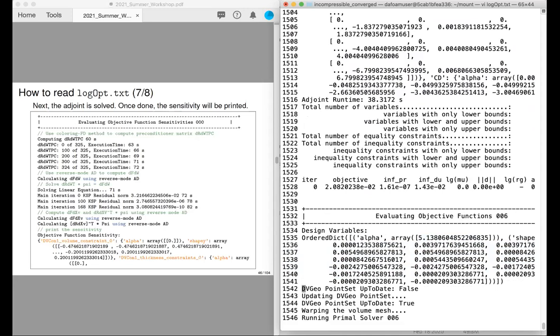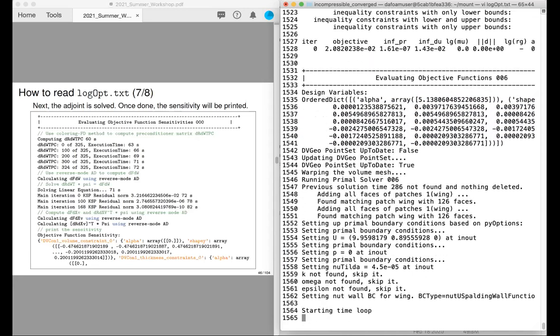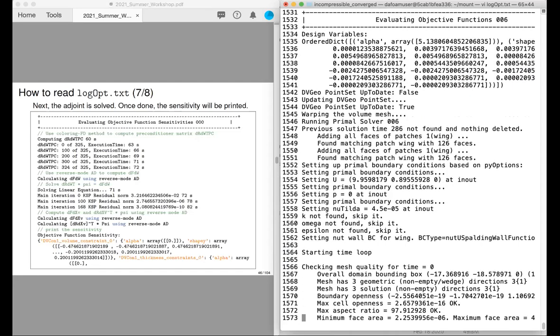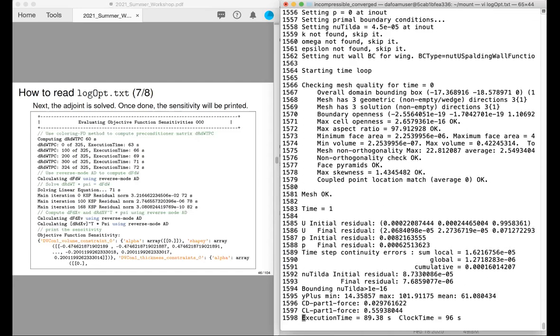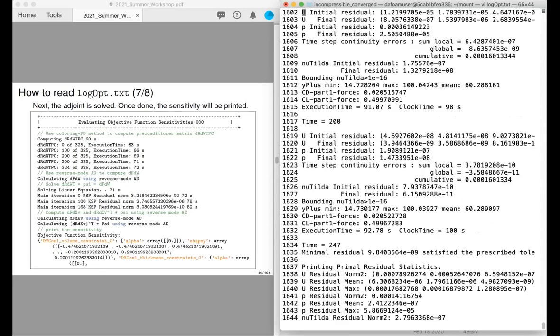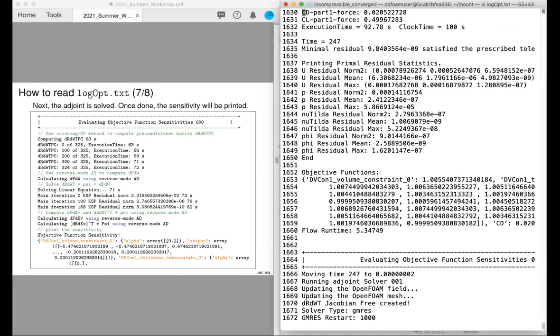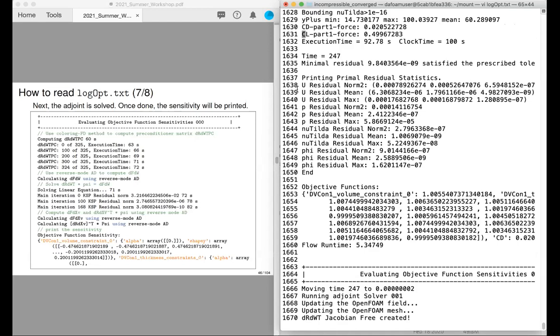So then you will solve the flow again and prescribe the new boundary condition based on the new angle of attack, and then check the mesh quality again, solve the flow. I'm going to fast forward a little bit. Okay, so now if you look at a converged case, the CL is slightly lower than 0.5, but that's fine. But the drag is reduced. Right after that, solve the adjoint, solve the flow, solve the adjoint until it converges.